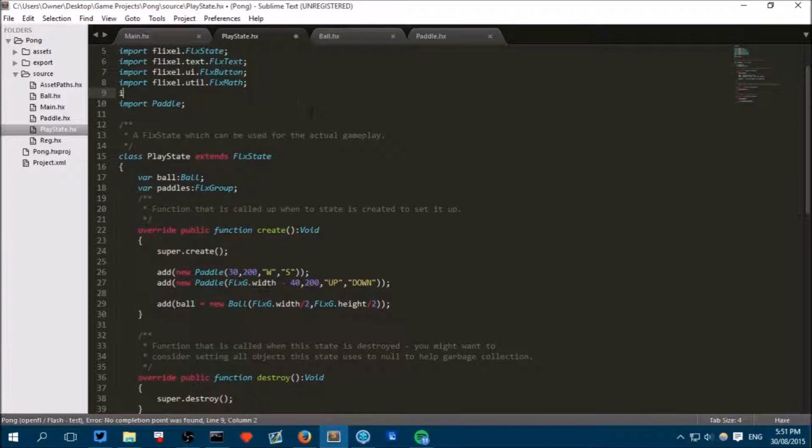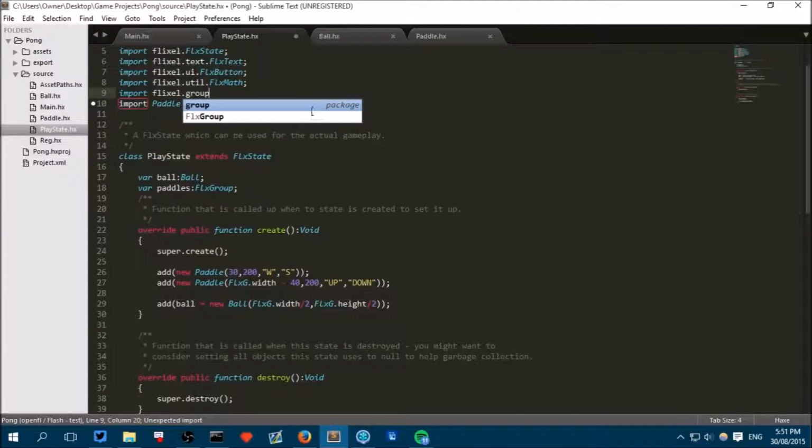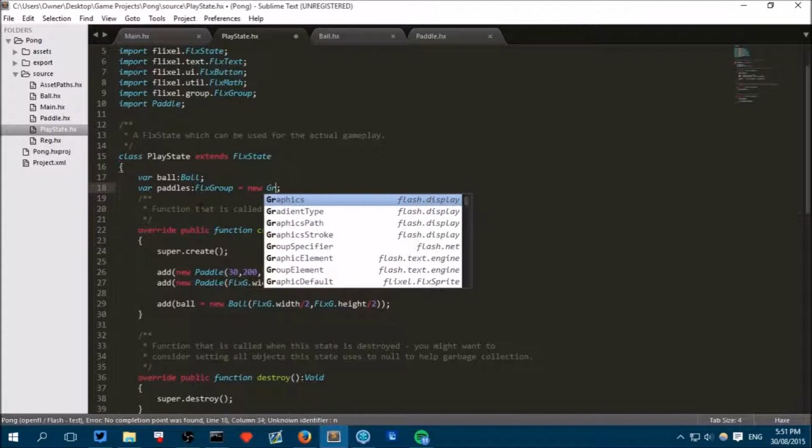So just write import flexel.group.flexgroup, like that. Now, like we did with all our other objects, we need to set it to something, like we did ball equals new ball. So even with the group, we have to say the paddle is equal to a new flex group.